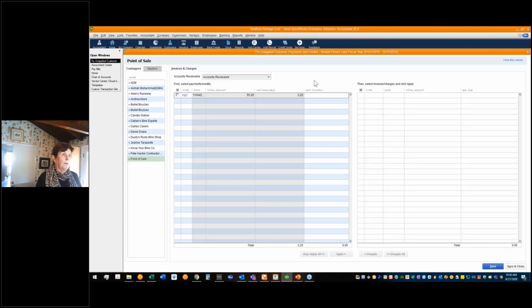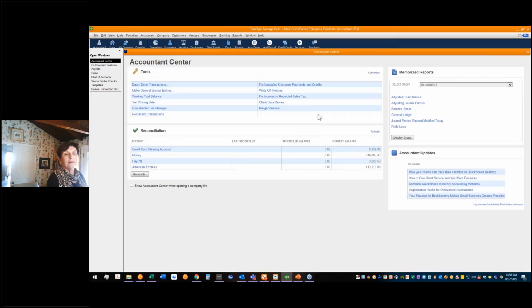I have one other note: this is QuickBooks Desktop and not QuickBooks Online, but things like this are why I like QuickBooks Desktop, because you don't have this in QBO. So, next question.